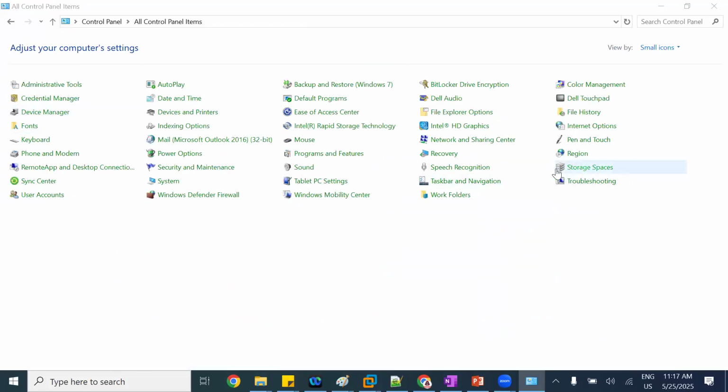What else do we have? Sound. Okay, default programs. Backup and restore is there. These are the easy concepts. It is not like you need to learn them.